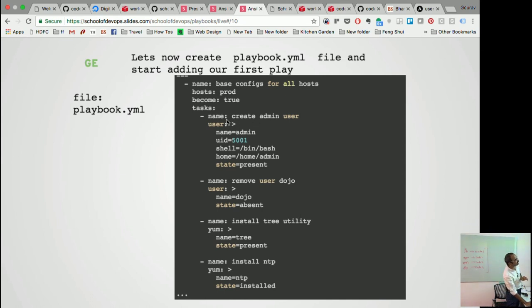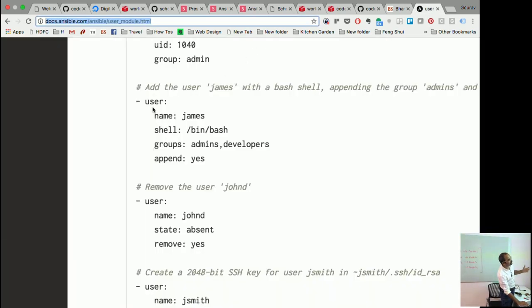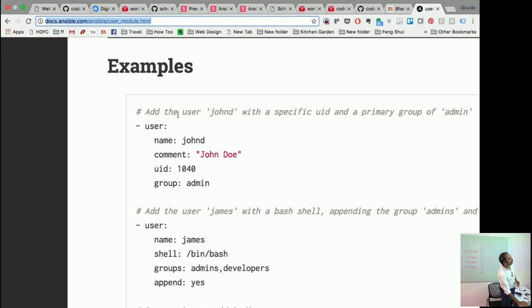So each task has a name. Each task has a type of task that you're going to use. And that comes from the documentation here. This is similar to what you have here. So you can either write directly like user, or you can have a name there and write it.